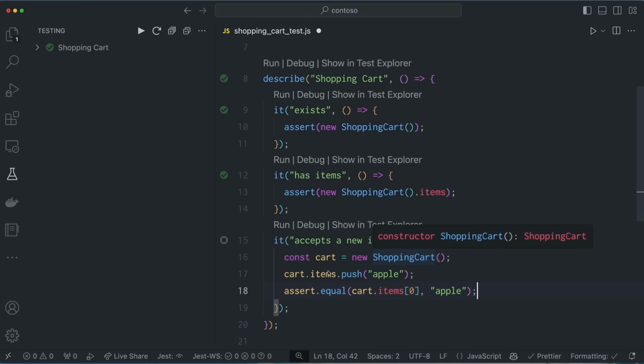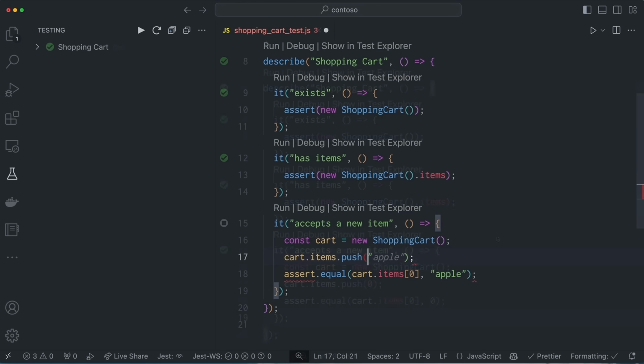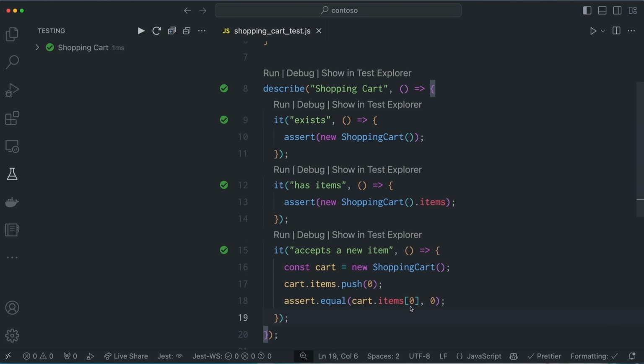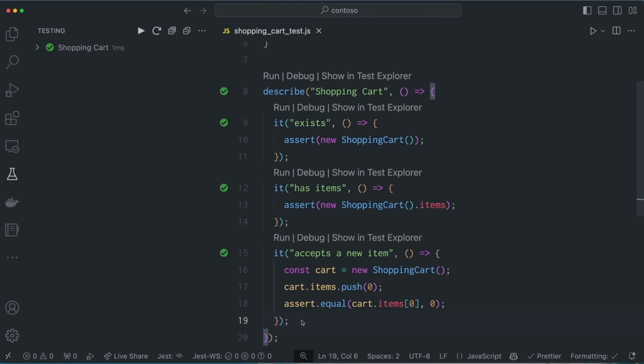All right, so then from here, what we could do is we have a new shopping cart. We're going to push Apple. Actually, I'm going to make this even faster. I'm pushing a 0, and this test passes. Is that what we want? So this is where things get interesting.